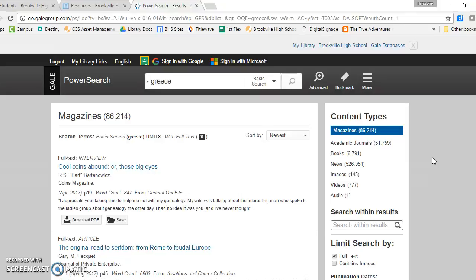And here's the thing about Gale that gets people kind of frustrated. If you look over here on the right, you'll see the number of results that we've gotten. And guys, look how many: just magazine articles, almost 90,000, 50,000 plus journal articles, and over 500,000 news articles. We don't even have time to read all the titles of those, much less sort through them and see what they have to offer. So I'm going to show you two quick ways of how to narrow your search.